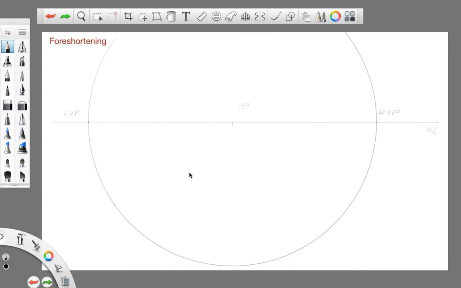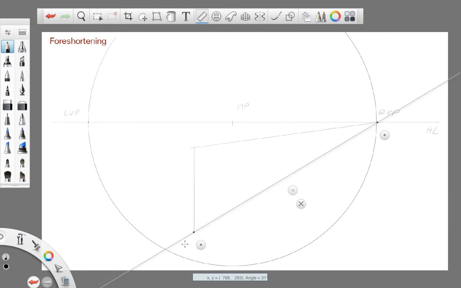To foreshorten a two-dimensional surface or a three-dimensional shape in perspective is actually very easy, and it always follows the same method. So what we will do first is create a vertical rectangle in 2-point perspective. Something like this. Okay, and then let's say here we make a line.